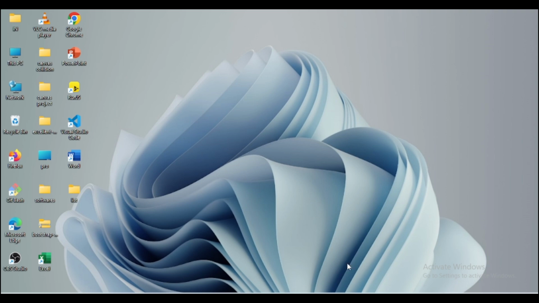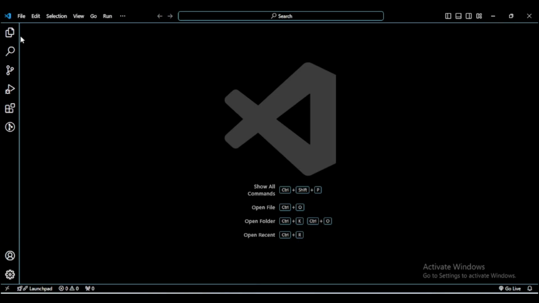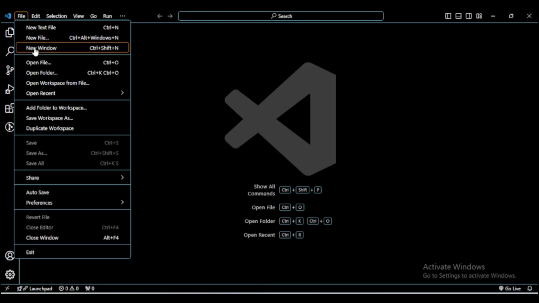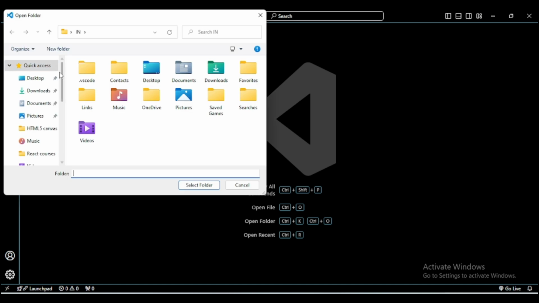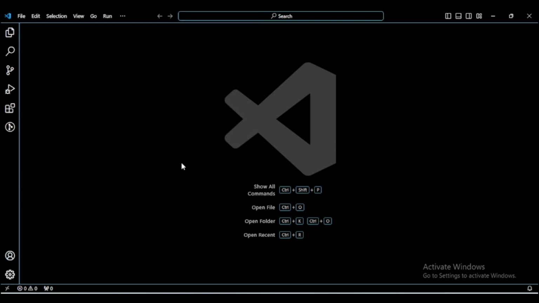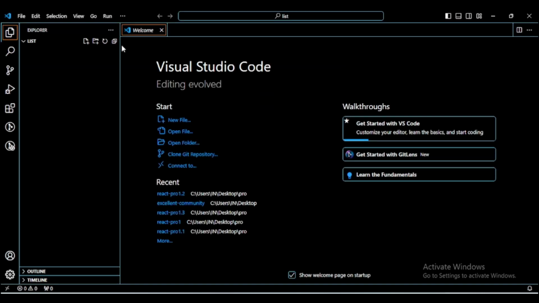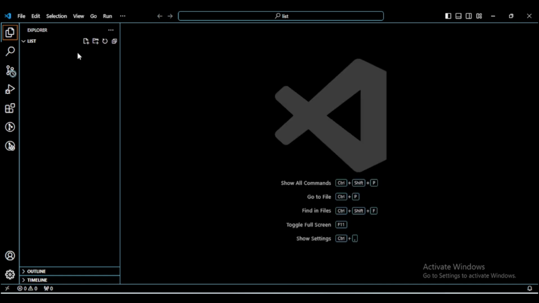So right now, I'm going to open my Visual Studio Code. There is an empty folder here. So I'll create one folder, which I call the folder list. So here is the list folder. Go ahead and create a new file, which is index.html.